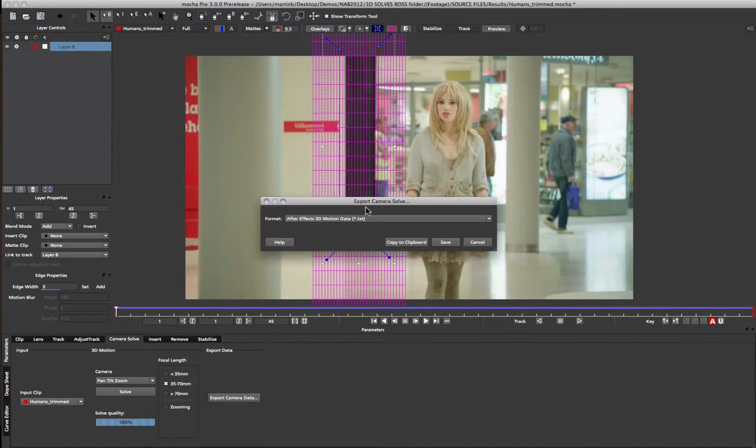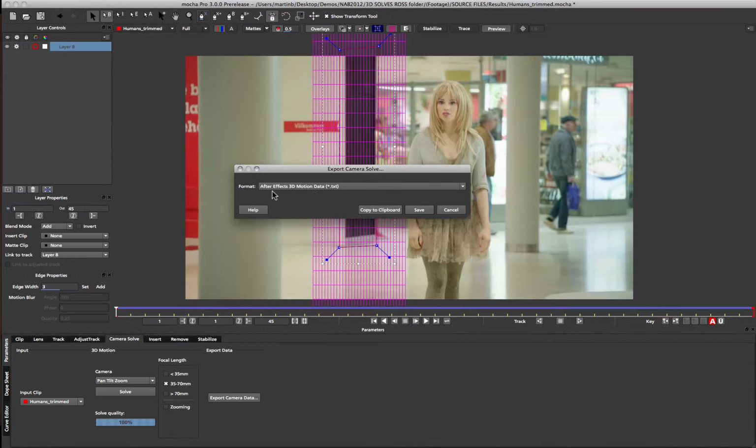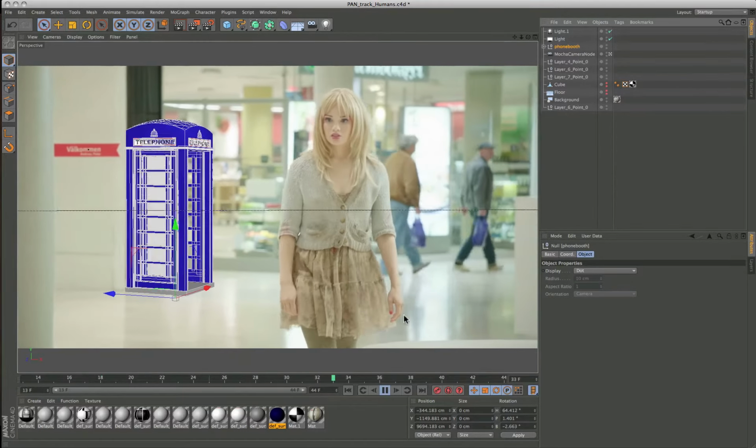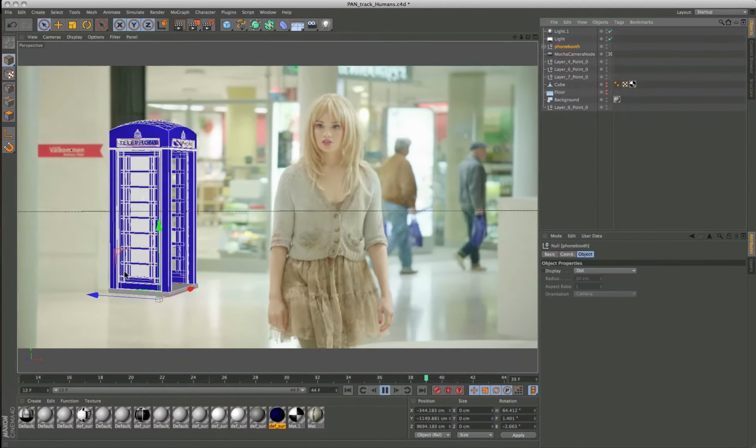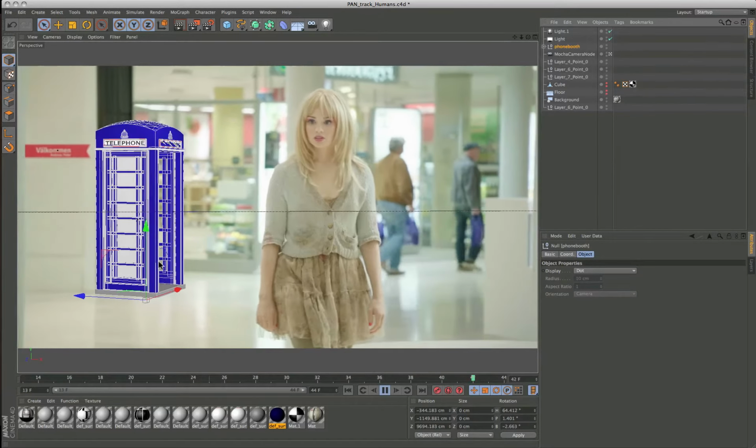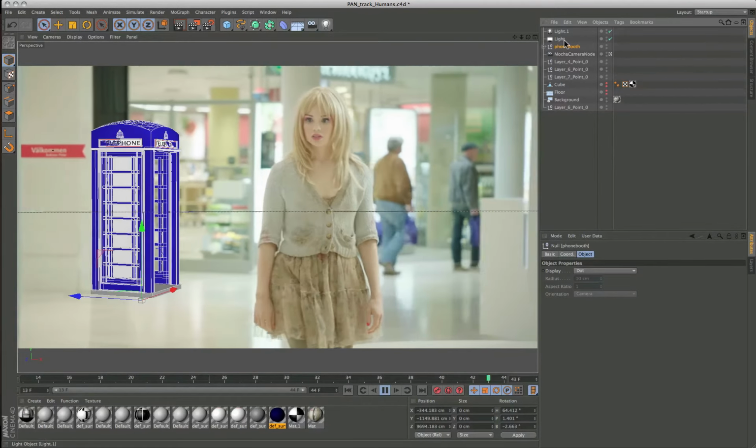First things first, let's talk about what the camera solver is not. Mocha's camera solver is not trying to replace the big 3D trackers out there. What we are providing is a simple alternative to track your shot and get a camera for your needs.